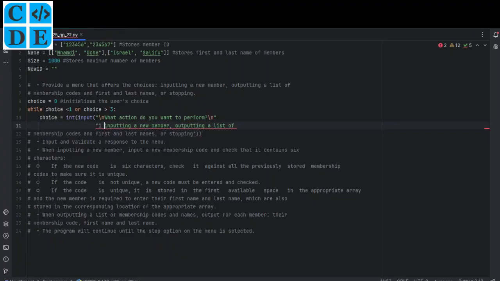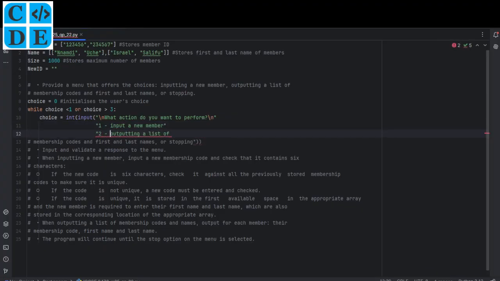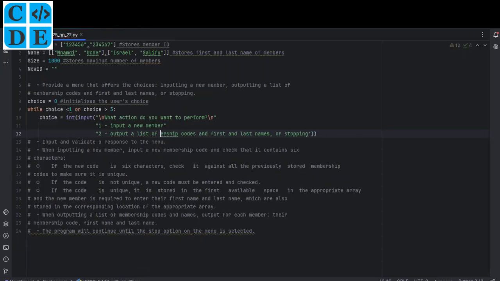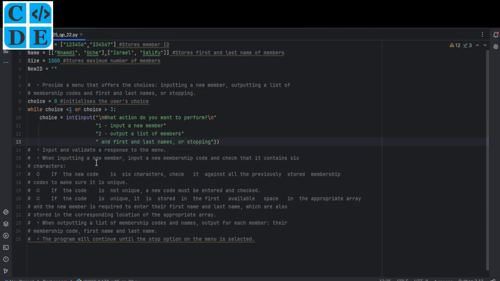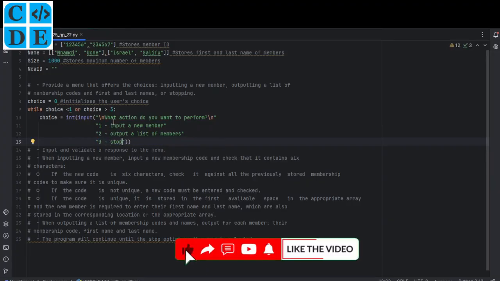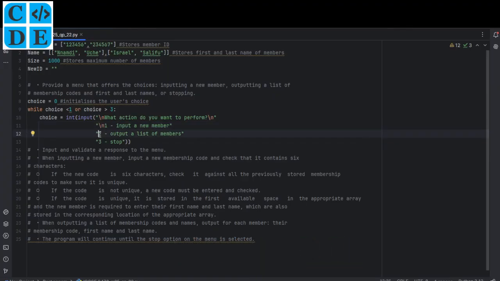So option 1, so we say 1, input new member, so we can edit that a bit. Option 2, so let's just call this output list of members to make it short. Option 3, stop. So I want this to display line by line. So to achieve that, I can put this here and that. So let us try to run this program to see what we will get.